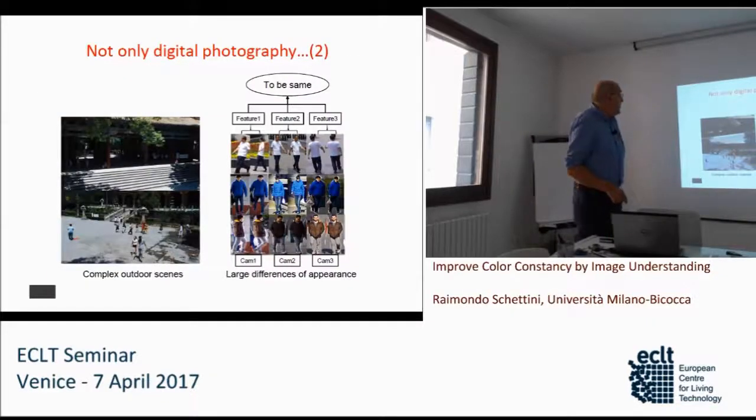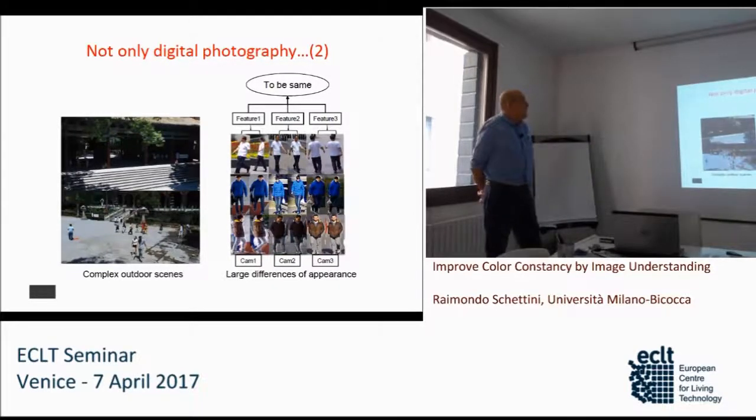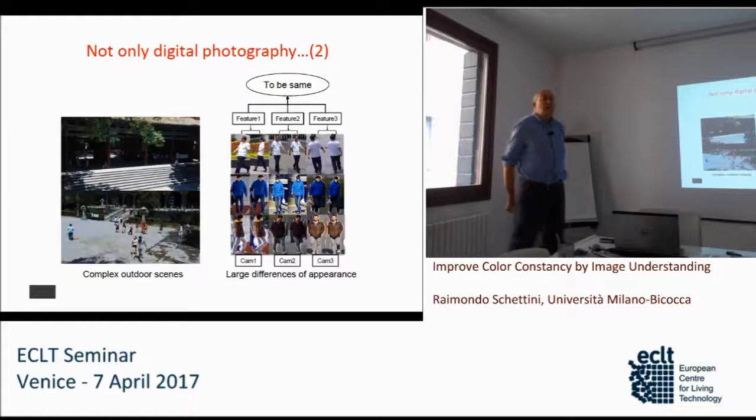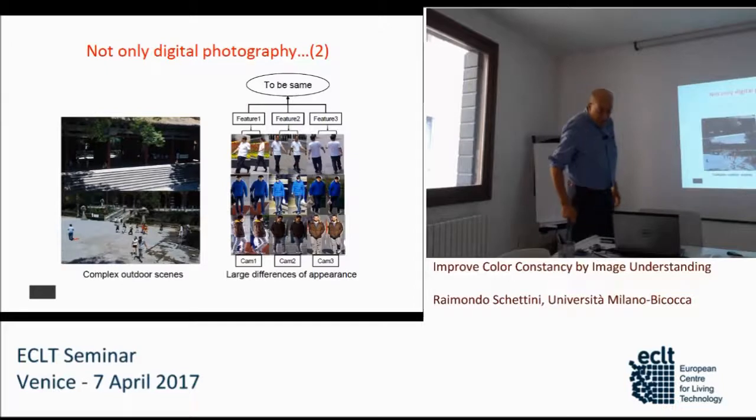And this is an application in terms of surveillance, because you have many different cameras, many different settings, and not only for the automatic recognition, but also for the display to the human observer, we want the images to be almost the same, whatever the camera and whatever the environment where these images have been taken.